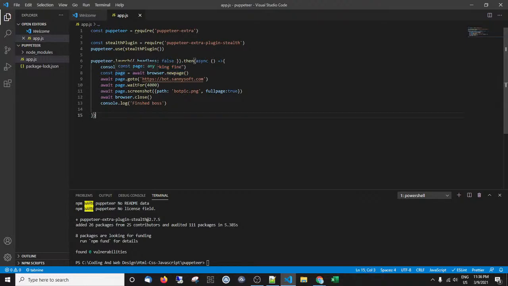And then we have a constant page which we're waiting for. We're making a new browser page basically, and then once we've made a browser, we're going to go to this site that tells us if we're a bot or not. Then we're going to wait for 4 seconds.